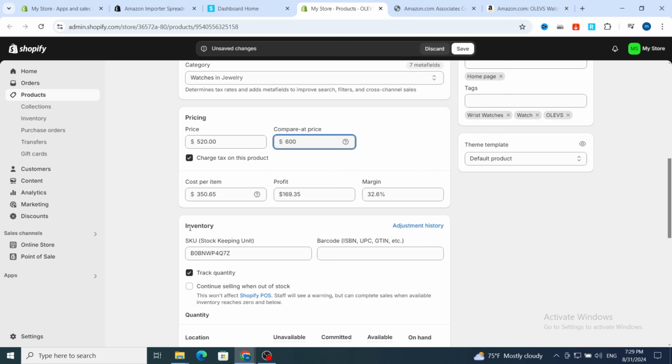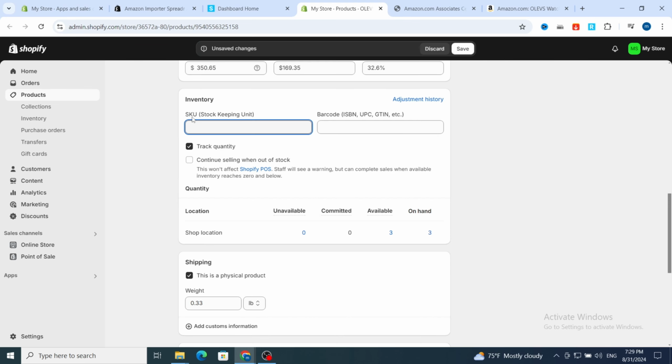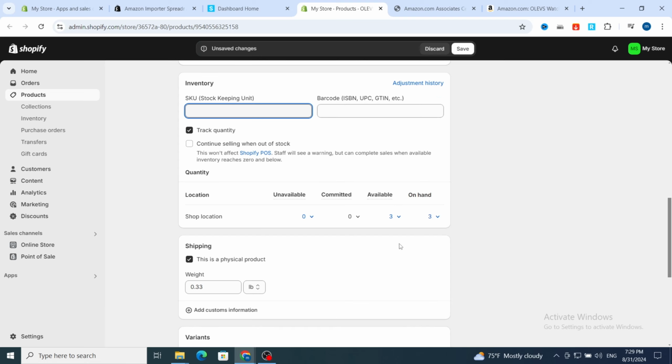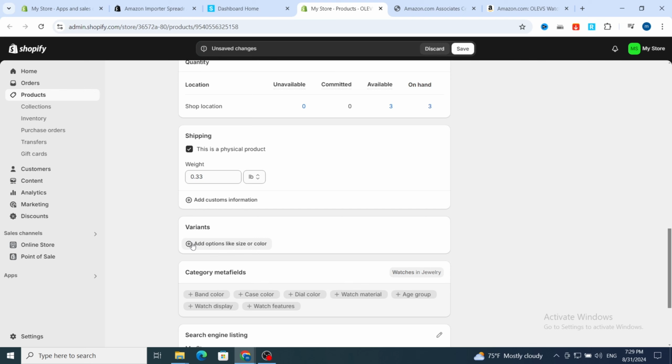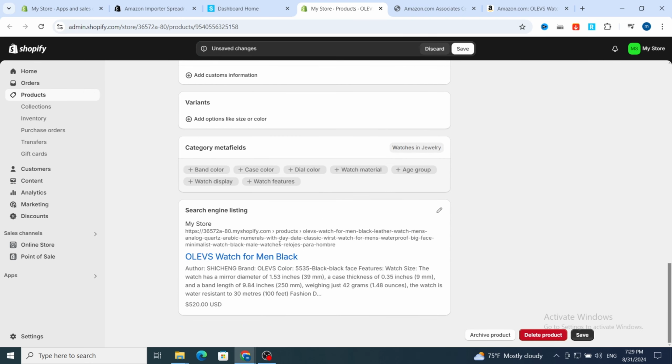Then guys, scroll to inventory, for example the SKU. Then if you want to add it or you can remove it. Then guys, the quantity, if you want to increase the quantity you can increase it. The shipping section, the weight, it's 0.33. Then guys, if you want to add some variation for your product, then on the last, hit on save. Then guys, if you want to remove this product, just tap on delete or you can hit on save. Then the product was added and saved successfully to your Shopify store.